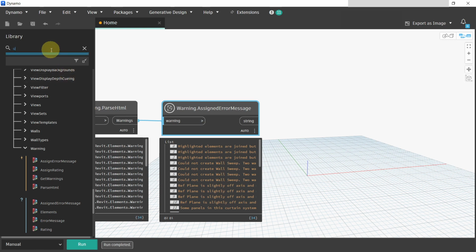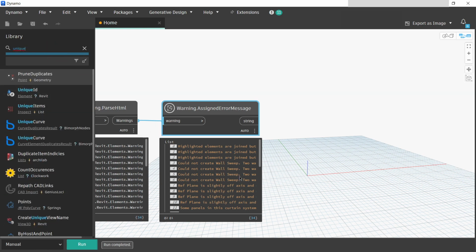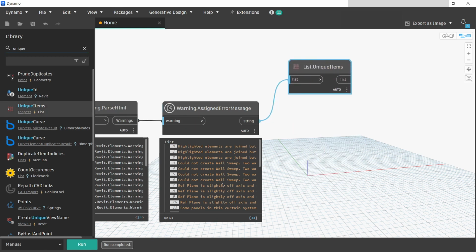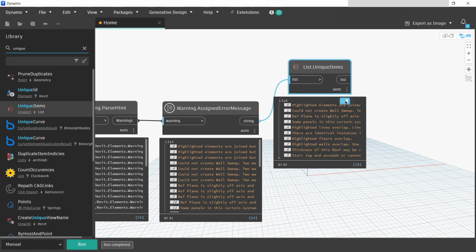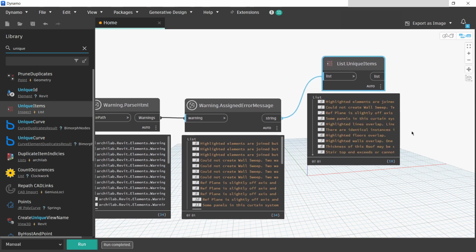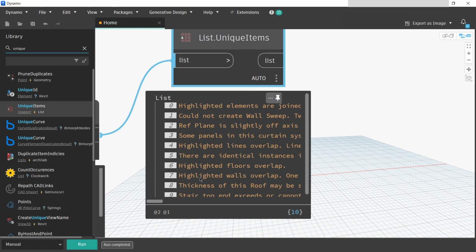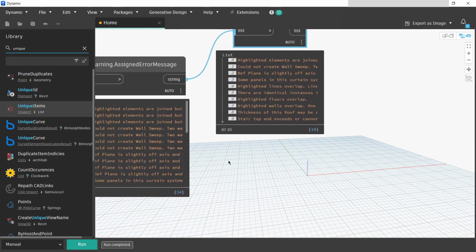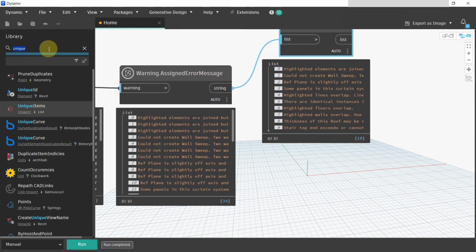What I want to do now is to know only unique values, because now I have 34, but if you have hundreds or even maybe thousands, this is too much to process. So I want to know only the unique texts and errors, and you can see that I have 10 different errors. Okay, now let's say that I want to focus only on this error, which is telling me that highlighted walls are overlapping.